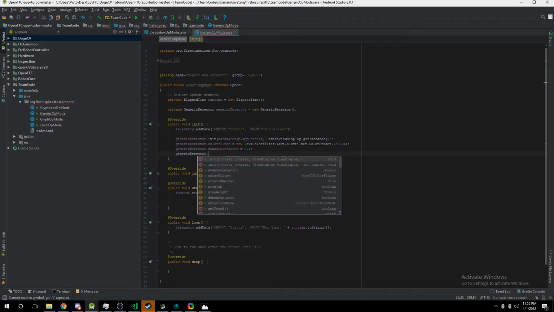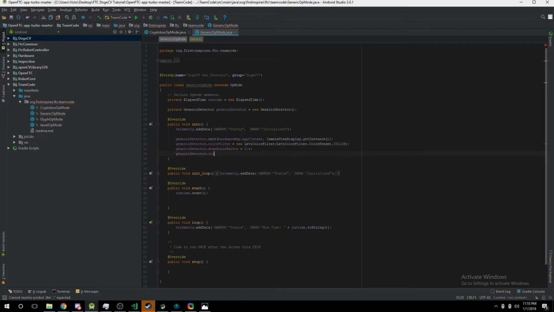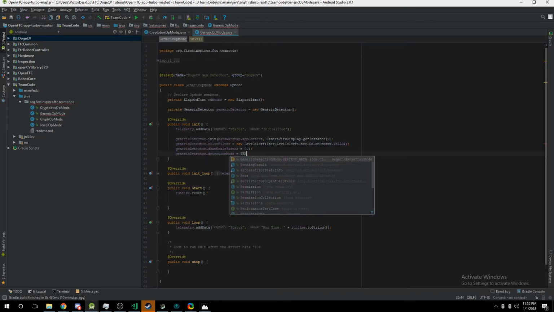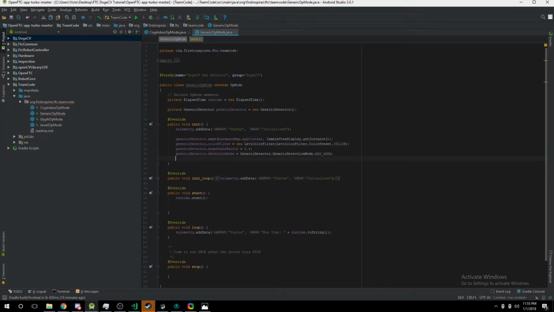Next thing we're going to set is the detection mode. There are 2 modes for this. There is perfect area, where you have to predefine the area of the relic relative to your camera's screen. This works for jewels, since jewels are almost always the exact same distance away from your camera, but relics may be at different spots in the field. So we're actually just going to use max area, which means it finds the biggest object.